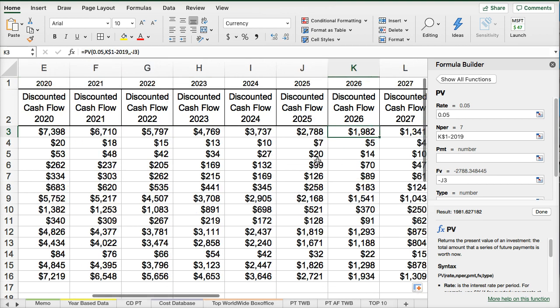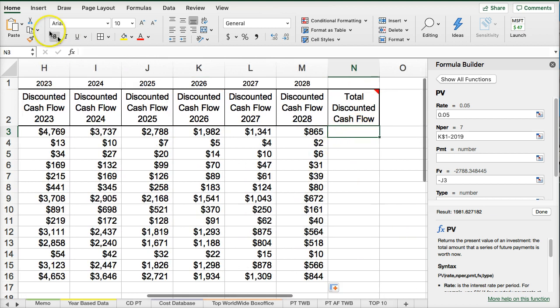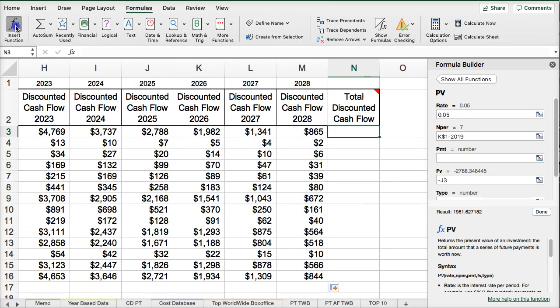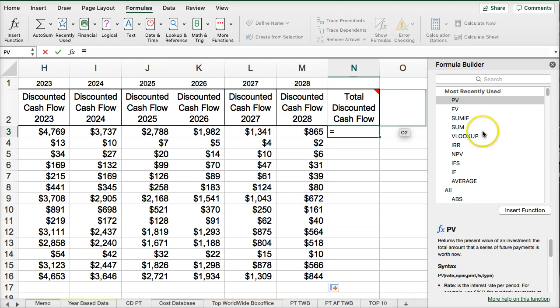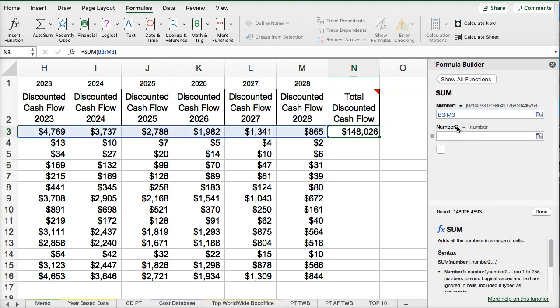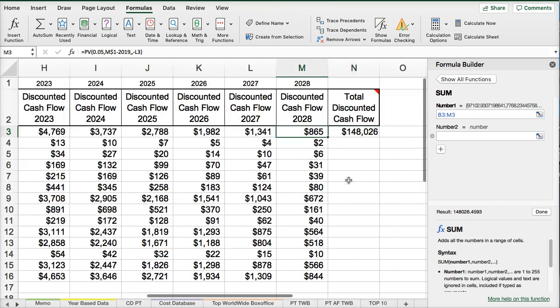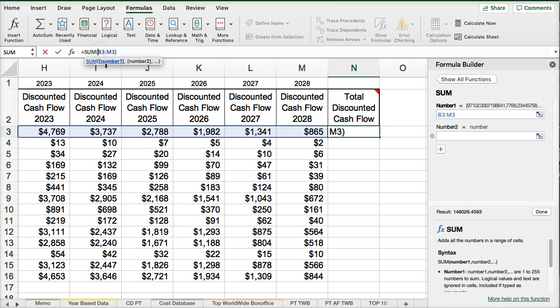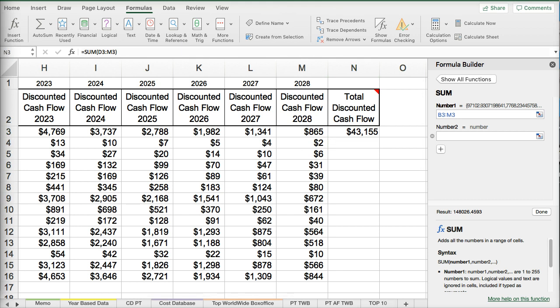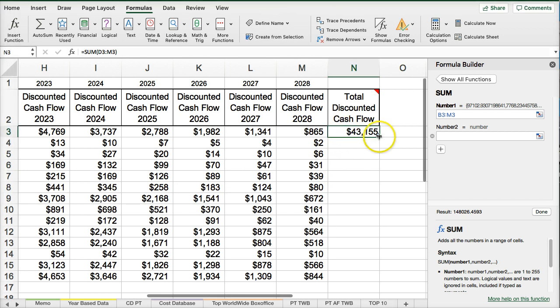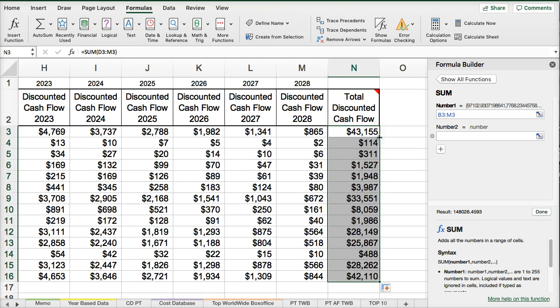And then at the very end, we could add up the discounted cash flows by going into formula, sum, and it will automatically grab the column. We have to make sure we start at D, so let me just adjust this to be D, not B. Okay, so this would be the accumulated cash flows for all the different years.